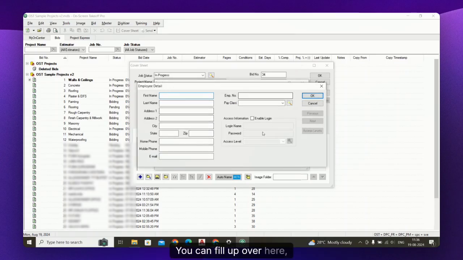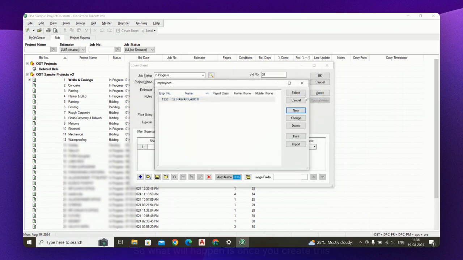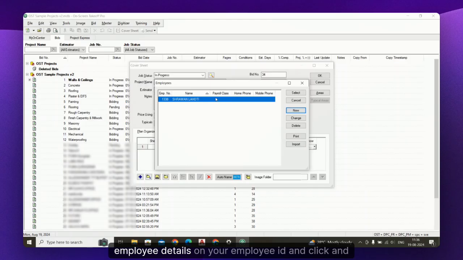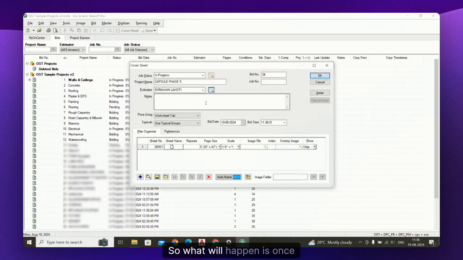Employee details you can fill up over here, all the things. So what will happen is once you create this kind of employee details, with your employee id, and select it over there, then tomorrow if you have to share your bid file, once you share the bid file, this estimator detail will also go along with it, and whoever has that file will know that this estimator or interior designer has created this bid file, so he will know whom to contact.